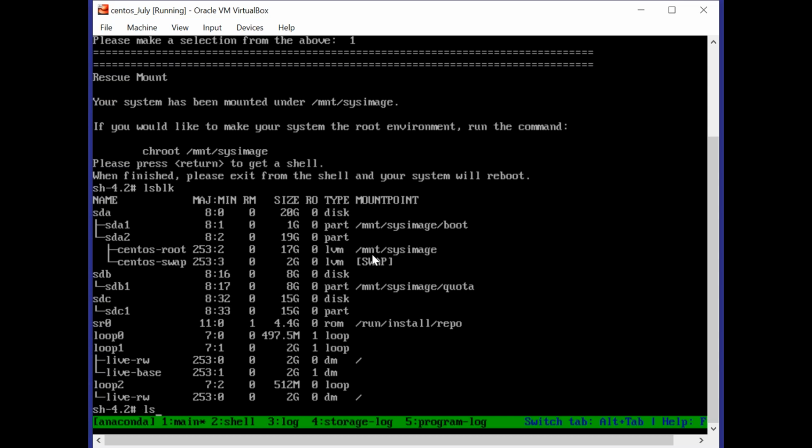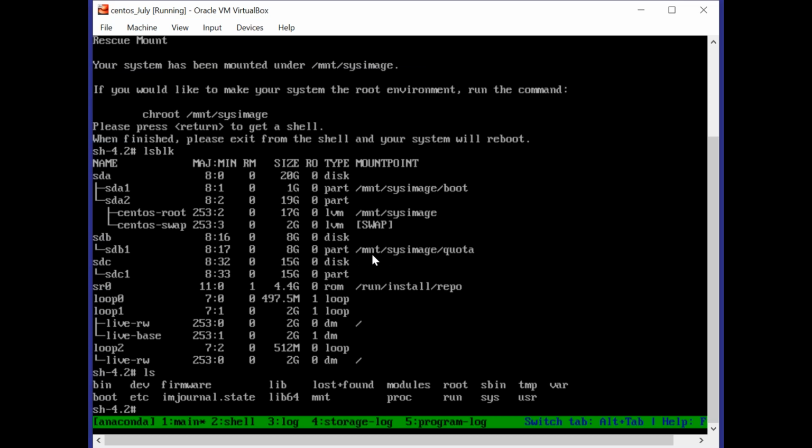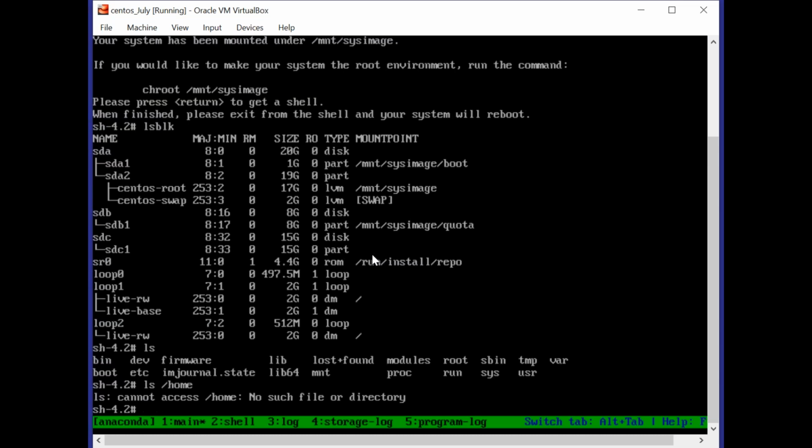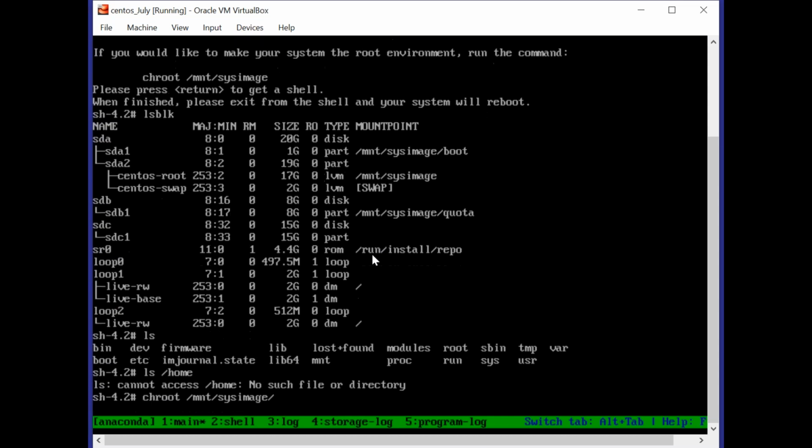Okay, so let's see. You are able to see the directory structure here. ls /home, is there? No, we don't have home. Okay, now I'm going to do chroot /mnt/sysimage. Now you can see that I have got a bash executable of that root file system. You can see the directory structure of this file system, which is bin, dev, firmware, lib, lost+found, modules, root, all these things.